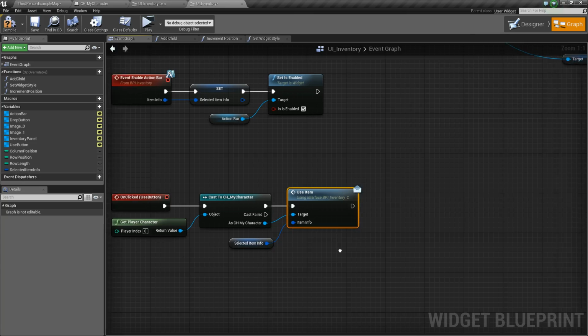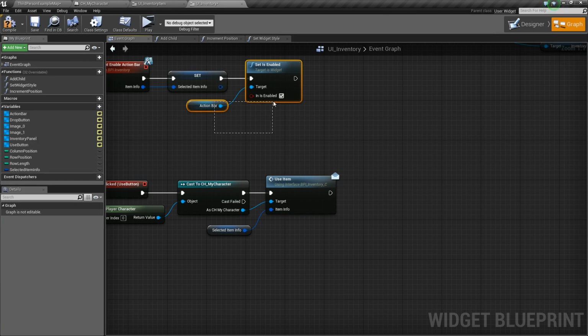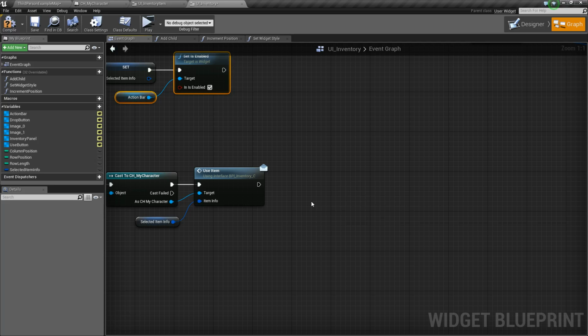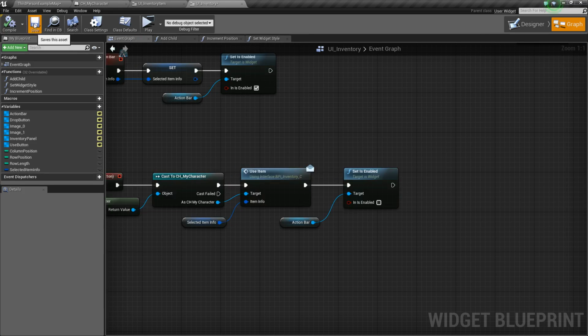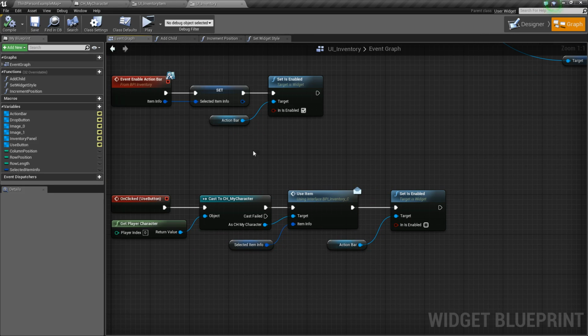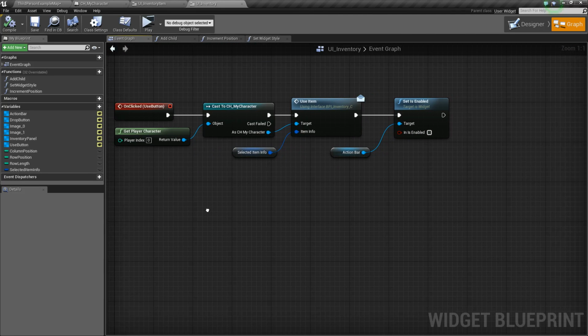Now after we've done that, we're going to want to reset the action bar to not enabled. So we'll take this little part, copy paste, hook it up, and then untick is enabled. So now it'll be not enabled again, and we'll need to click on another item to be able to access the use and drop buttons again.